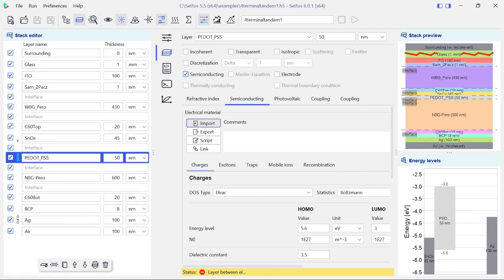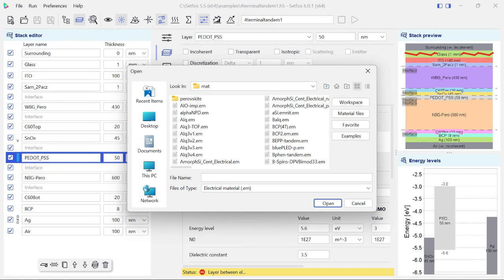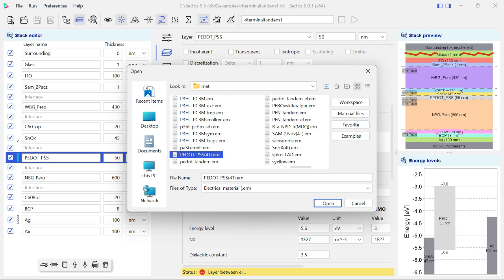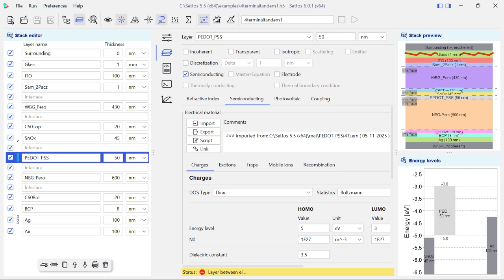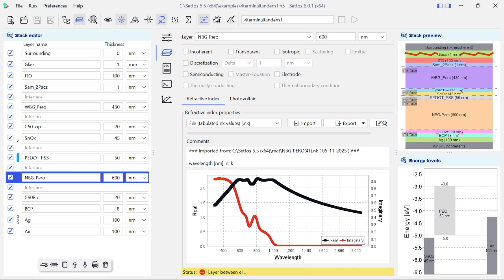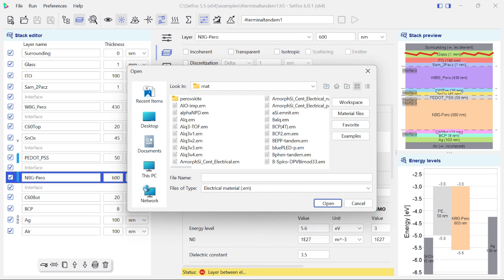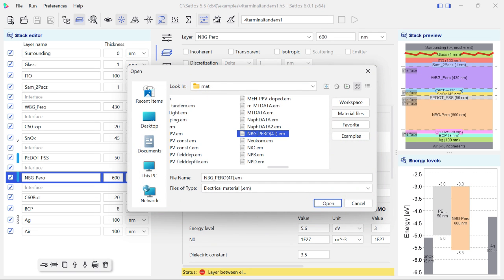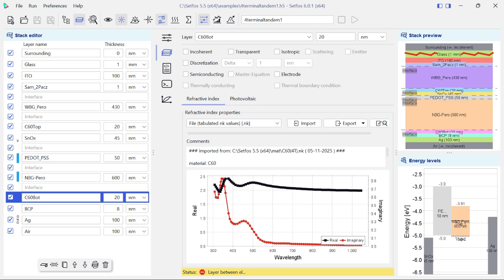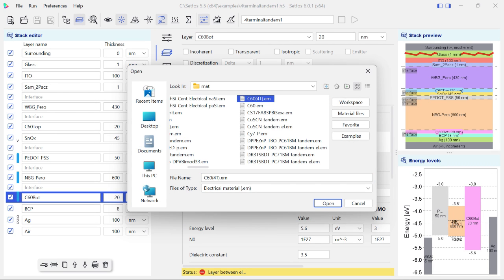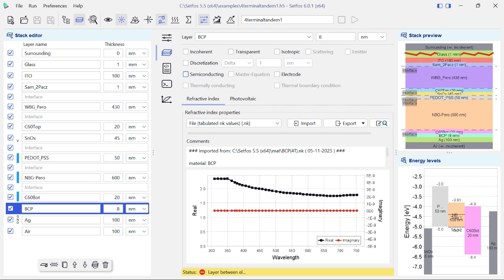In the semiconducting layer, you need to import the PEDOT:PSS electrical material files. You can see the PEDOT:PSS 4 terminal .em files. Same for this: you need to enable this perovskite semiconducting layer and select its electrical material file. Same for the C60, you need to enable it, go with this, and import this file. Same for the BCP.